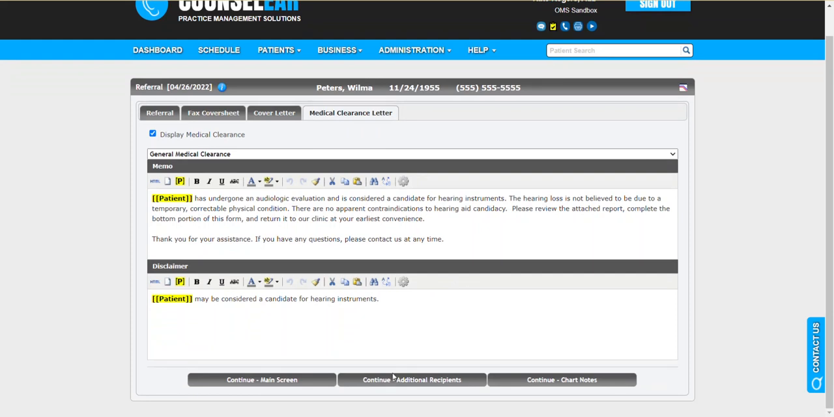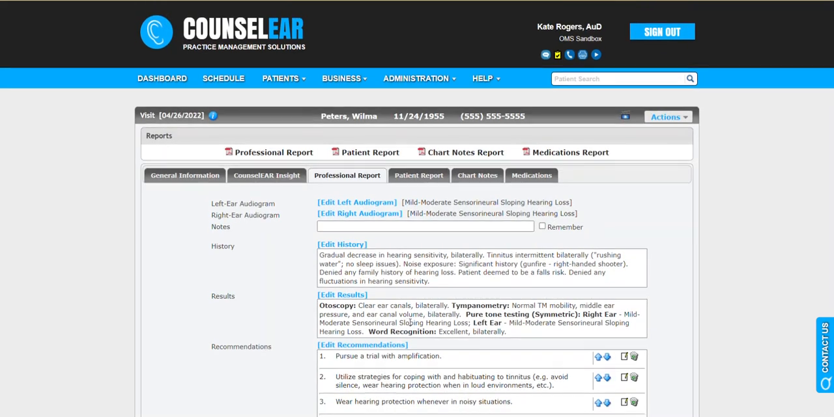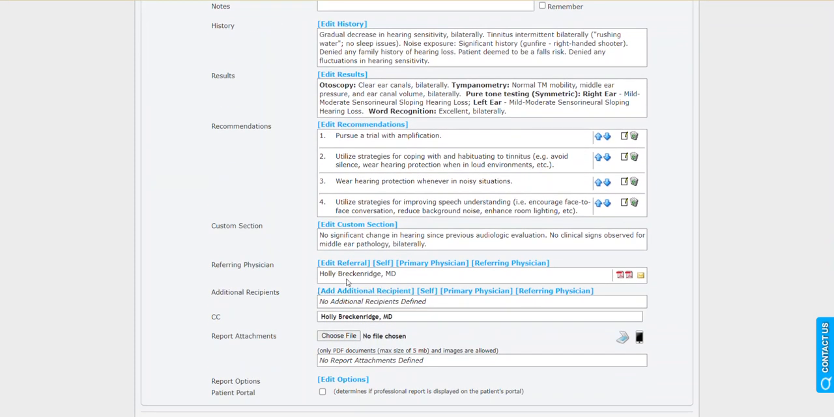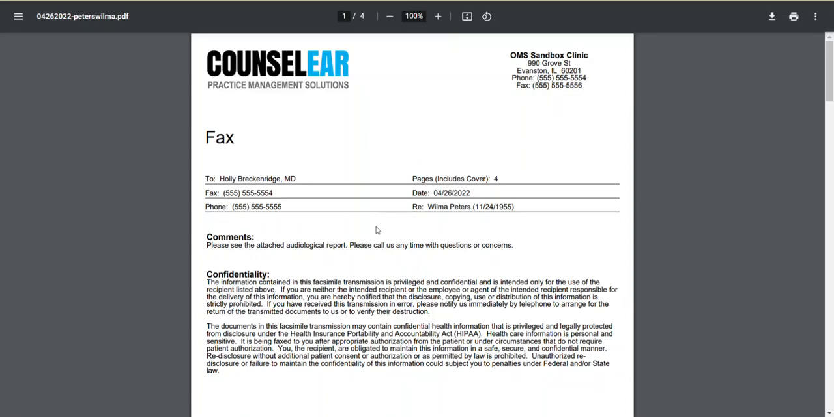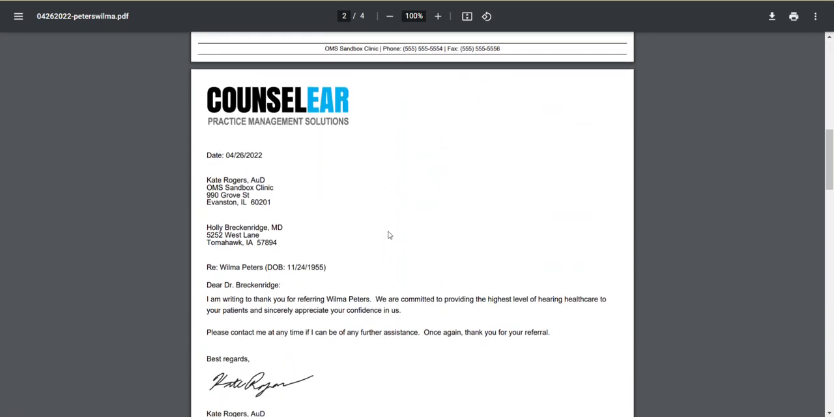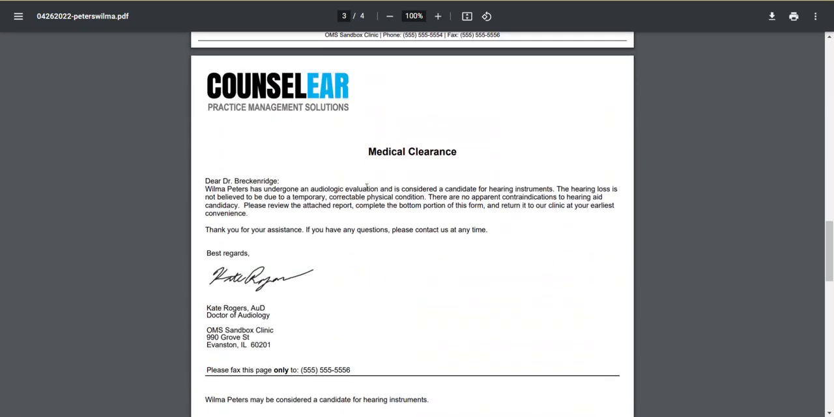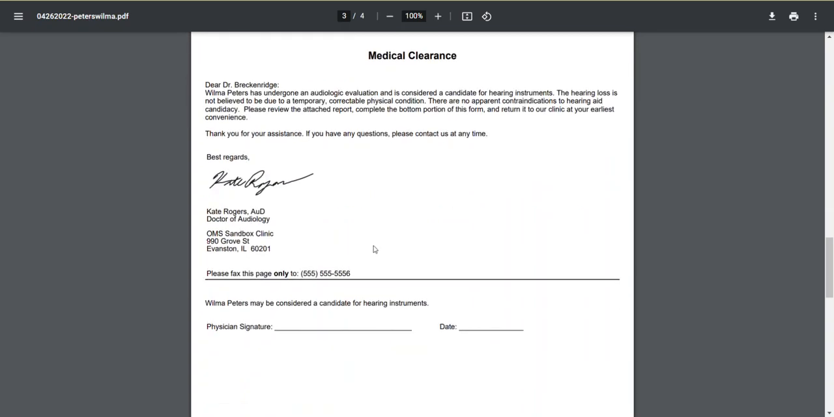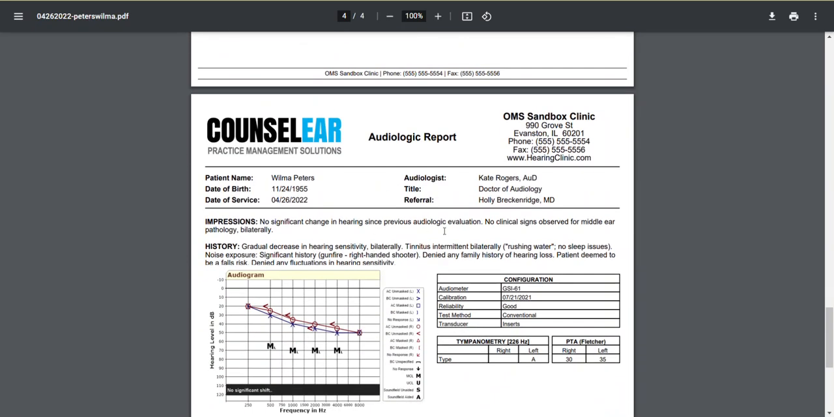Once you're completed with that, you have the option, of course, of jumping back to the main screen, or you can continue on to the additional recipients, right? So you can move right into that. In this case, I'm going to jump back to the main screen just to show you what it looks like now that we have Dr. Breckenridge in place. And we, of course, can go ahead and view Dr. Breckenridge's report, which is going to show the fax cover sheet. It's going to show the cover letter, the layman's terms, the medical clearance form. It's also going to show the audio, right?